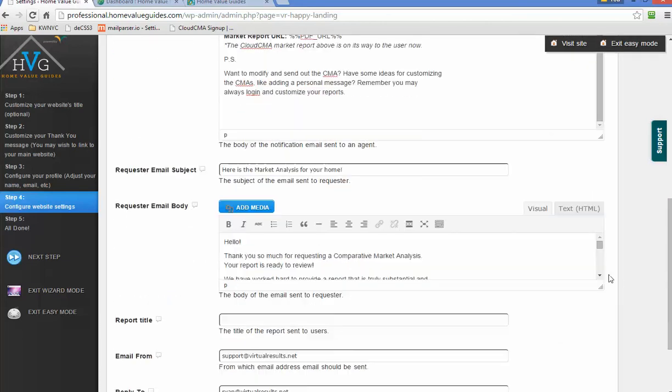Now, what is important is the email that you're going to send to your potential client. Okay, please personalize this. You can do better than this, I think.